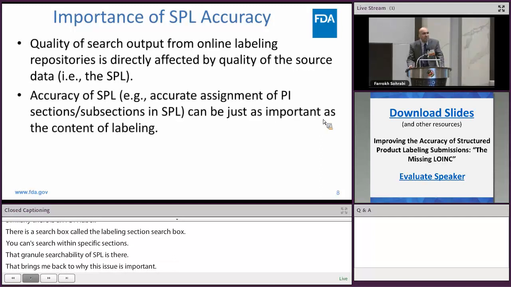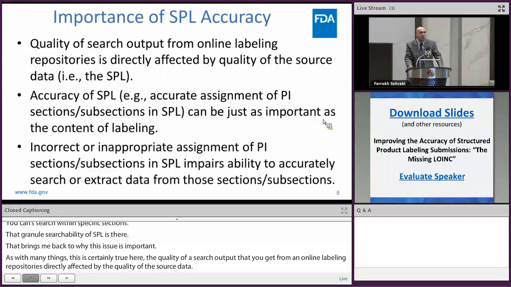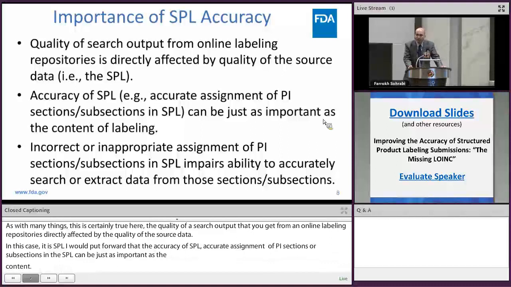And I would put forward that the accuracy of SPL, for example, accurate assignment of PI sections or subsections in the SPL, can be just as important as the content of labeling. Why? Well, at least in part, because incorrect or inappropriate assignment of PI sections or subsections in SPL can impair the ability of the user to accurately search for or extract data from those sections or subsections. And I'll try to illustrate this with some concrete examples later in the talk.